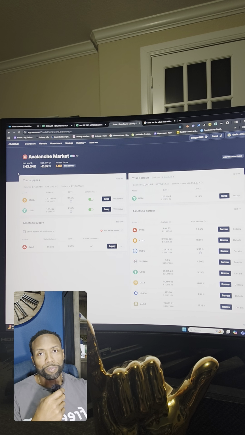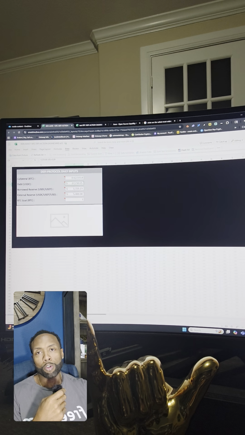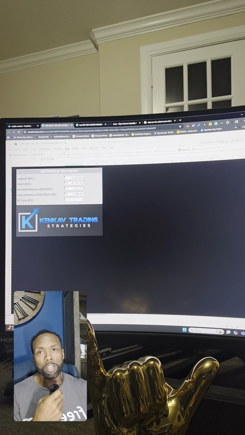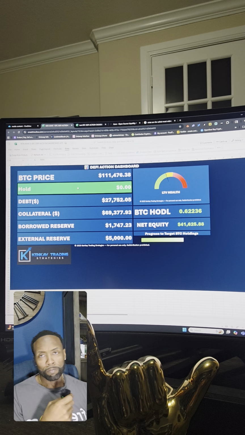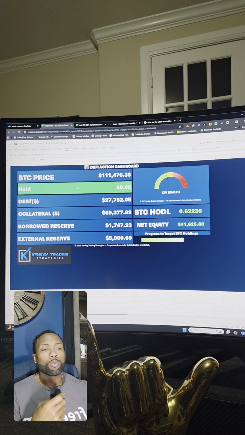Once you do that, you go back to the dashboard and you would update the user inputs. So you go over here to the user inputs. Your debt increased by $22. And your borrowed reserved increased by $22. Now you've done that, you would just go back to the dashboard, and now you see how it changed. Now it's telling me to hold. I do nothing. And that's pretty much all you have to do. You're done for the day.